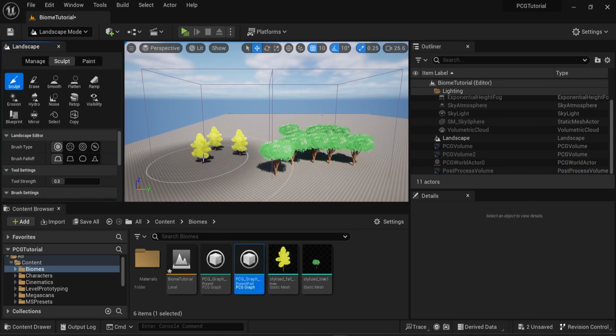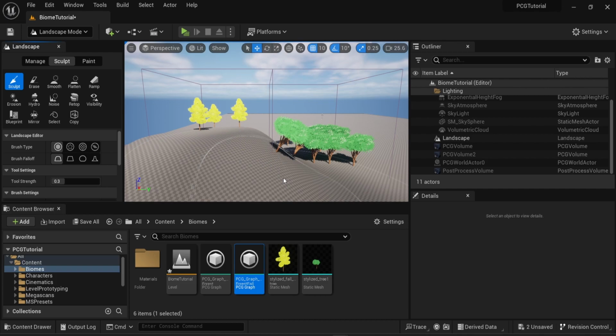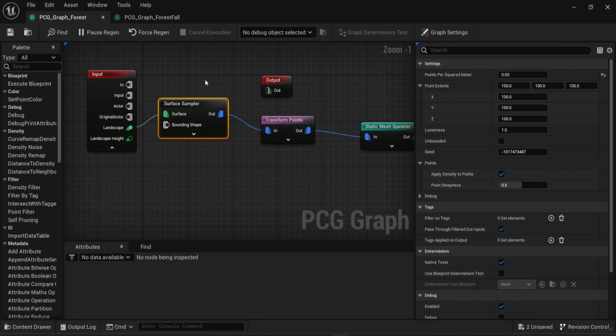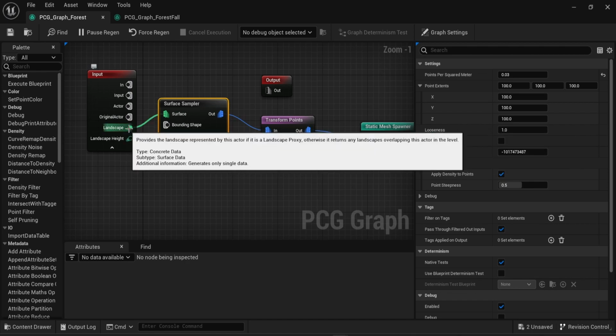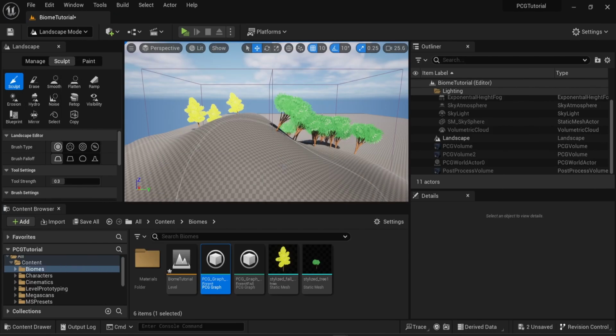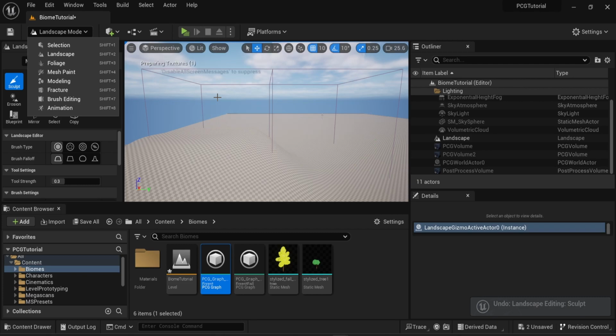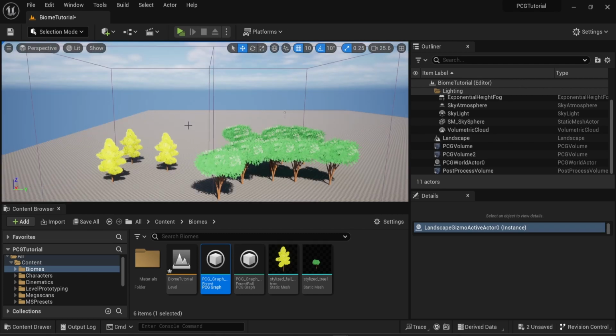An advantage to this method is that I can change the landscape and my trees will adapt to it. So this is why using the surface sampler connected to the landscape is really useful, because we can sculpt whatever landscape we want and everything will adapt to that. So this method has two main advantages. You can use post-processing to fit and match the PCG volume boxes perfectly, and you can also use the landscape data to do whatever you want, change the landscape, and the PCG will adapt to that.